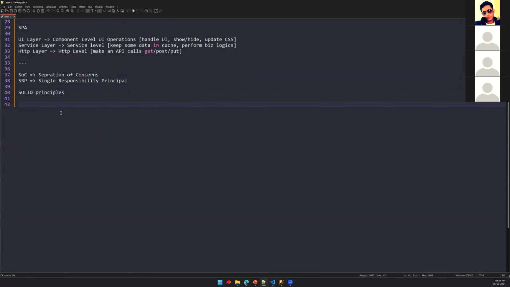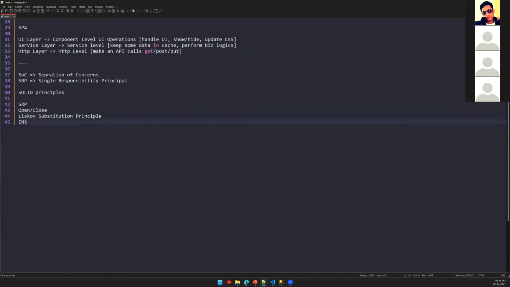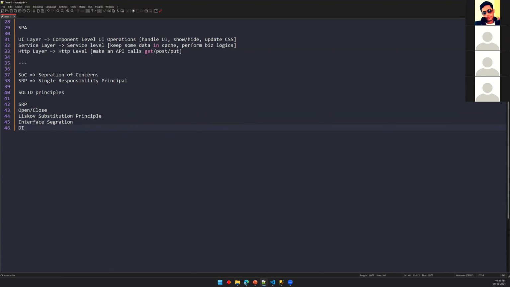S is for single responsibility, and O is for open-closed, and L is about Liskov, Liskov substitution, and I was about interface segregation, then D is for dependency inversion. Okay, L for Liskov substitution. And I was interface segregation, and D was dependency inversion, DI, I would say.